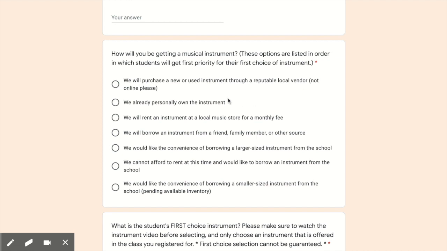The second option is you already own the instrument. So maybe you have a trumpet or you have a violin that you already have in your house. The only thing I would suggest is if the instrument has not been used in a couple years, please have it maintained and cleaned at a local music shop so that we know it's going to work on the first day. Maybe you're going to rent an instrument through a local music store. This means you're going to pay a monthly fee to that music store for them to let you borrow their instrument. So that's a rental. You'll have to look at the music shop list that is on the website, and that's gmsmusic.org, so that you can see where to rent from.